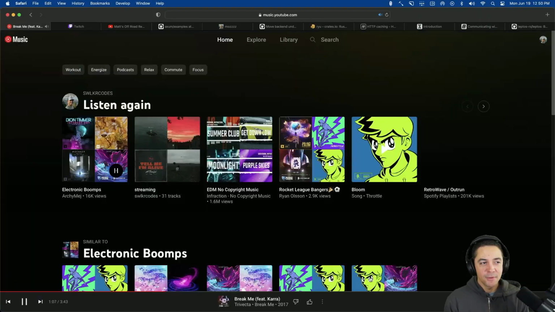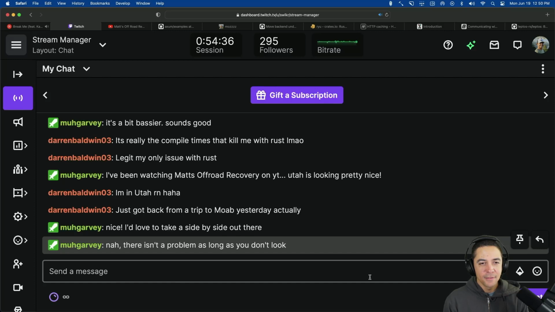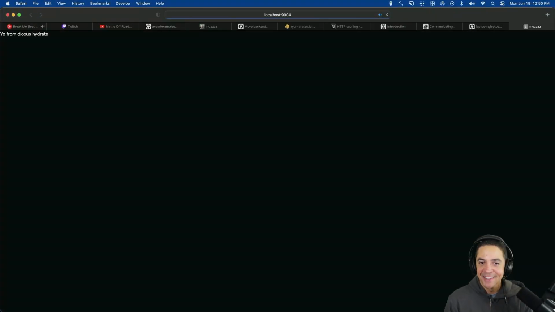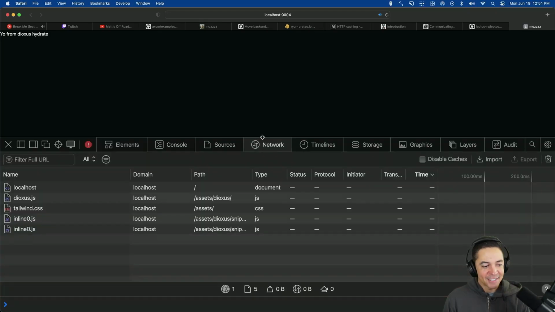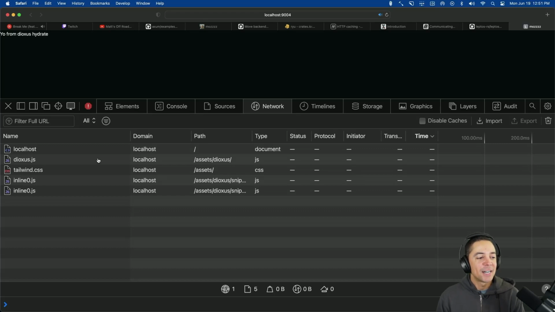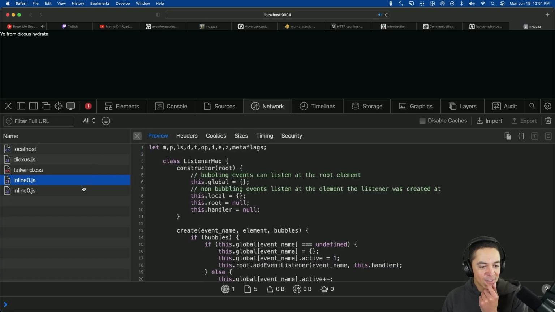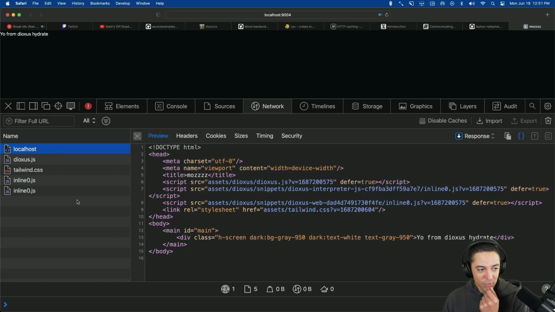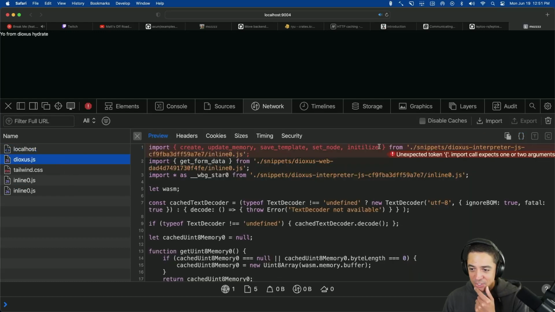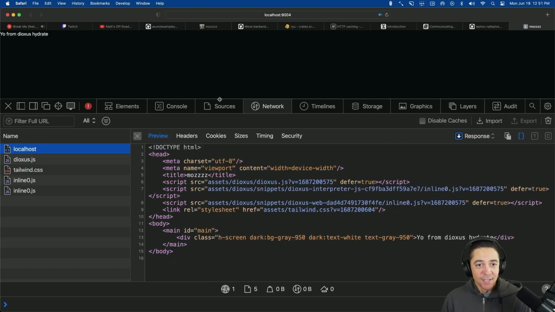And this is the moment of truth. I don't know if this is gonna work. I don't think it's gonna work. All right. So it's okay. Oh, you know what the problem is? Because I don't have that index.html. So it's trying to load dioxus JS, but it's failing hard. So I think I need to do that too.